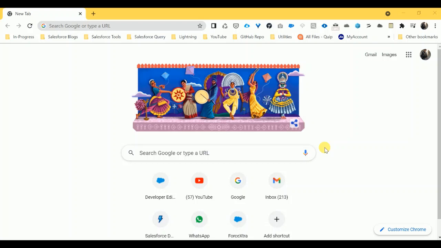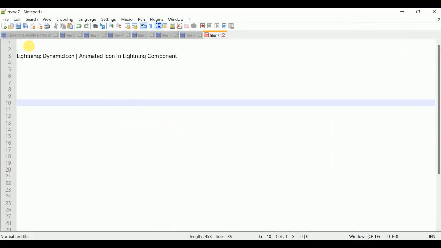Today I'm going to show you how to work on the dynamic icons in a lightning component. Like here you can see lightning dynamic icon, animation icon in lightning component.